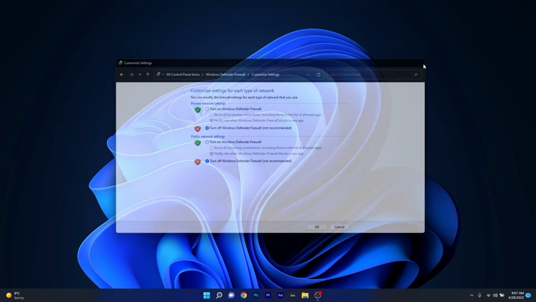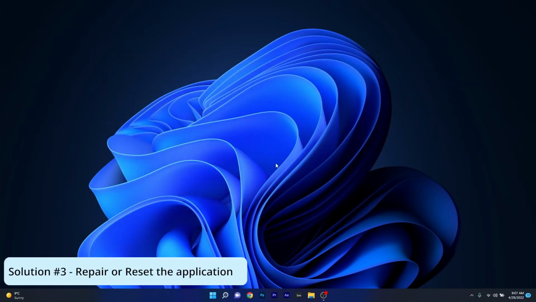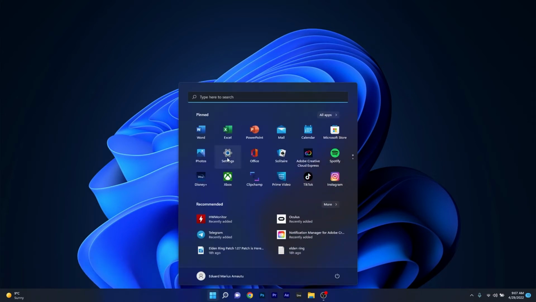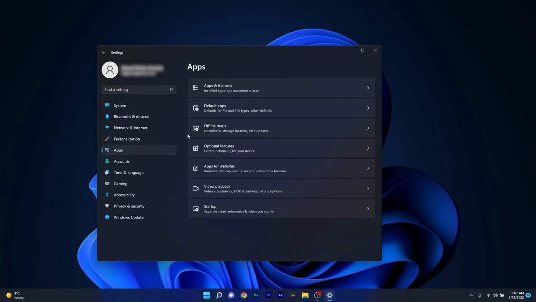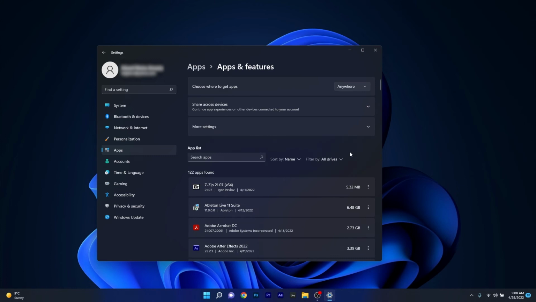problem still persists. Another useful solution is to repair or reset the application. To do this, press the Windows button, then select the settings icon, and afterwards make sure to click on Apps on the left pane, and then on the right side click on Apps and Features. Personally, I do not own the game, but the example that I'll show you is exactly the same.